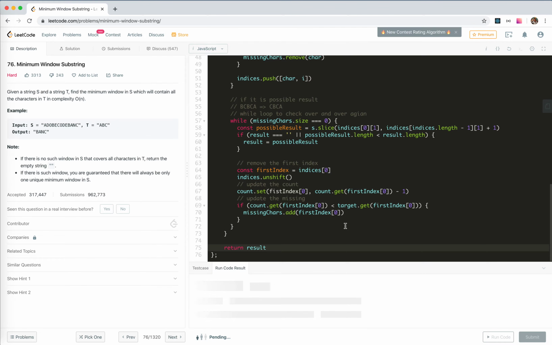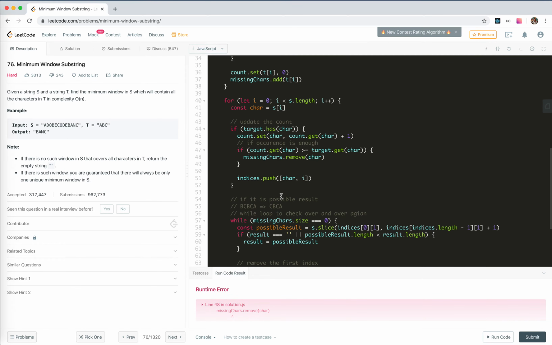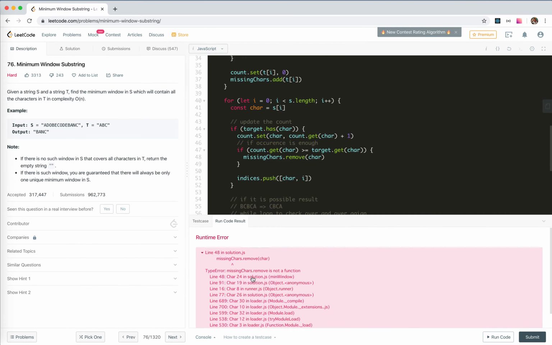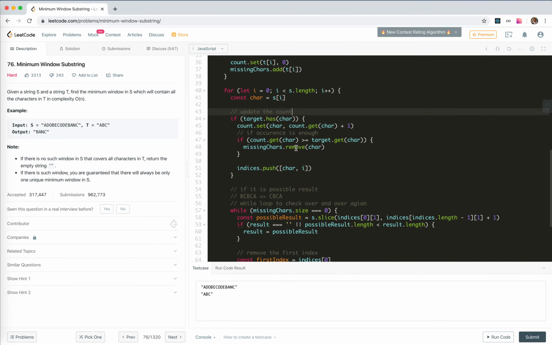Let's run the code. Oh, there's some typo here. Missing characters remove is not a function. Oh, for a set it's delete.